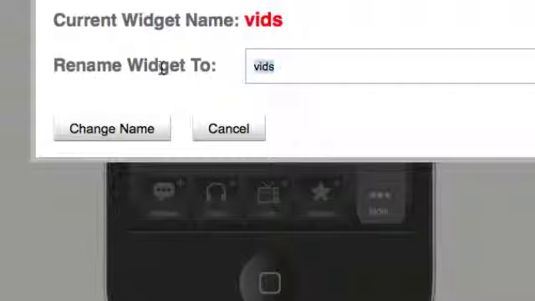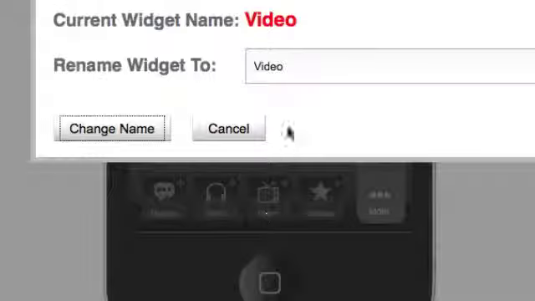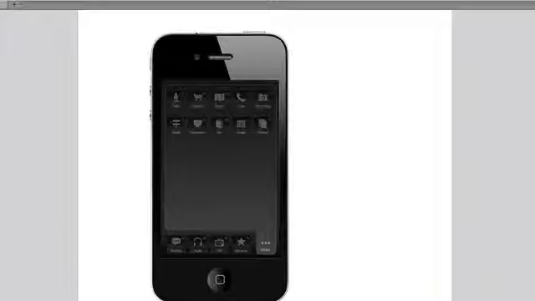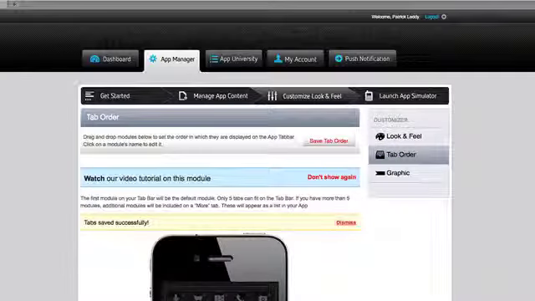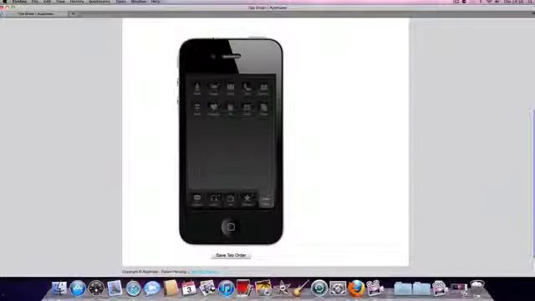and video. So that's by simply clicking, you see a hand pointing, and click the video and vid and change name. And we'll save the tab order, and my blog, radio and vid, and that is tab order.